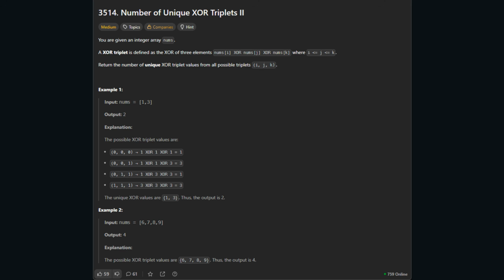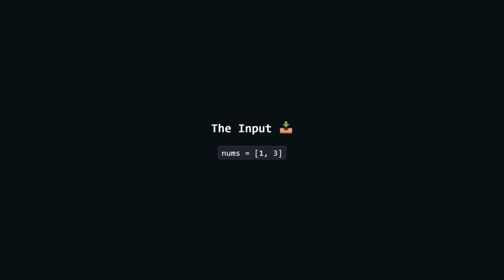Here is the problem page. It is a bit dense, so let's break it down visually step by step. We are given a list of integers, like this one containing a 1 and a 3. We need to pick 3 numbers from it.